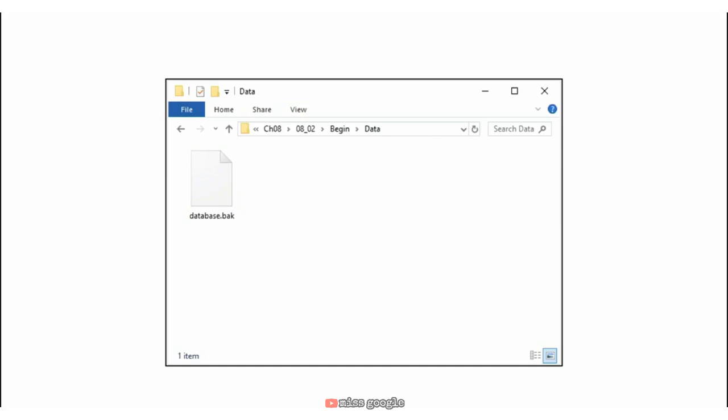Beneath each of these, there may be a data folder and a code folder. The code folder will contain the code files for the project, and later in the course, the data folder will contain a .bak file, which is a SQL Server database backup file that you can use to create your own database.